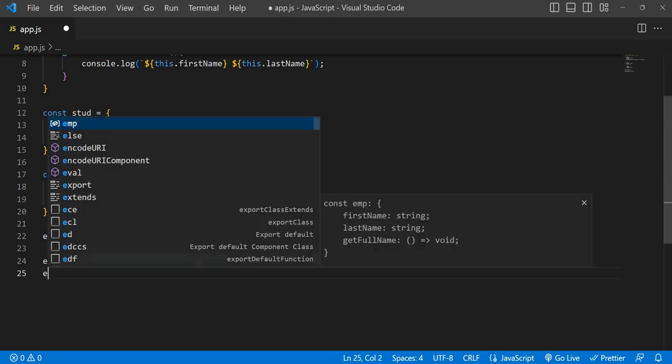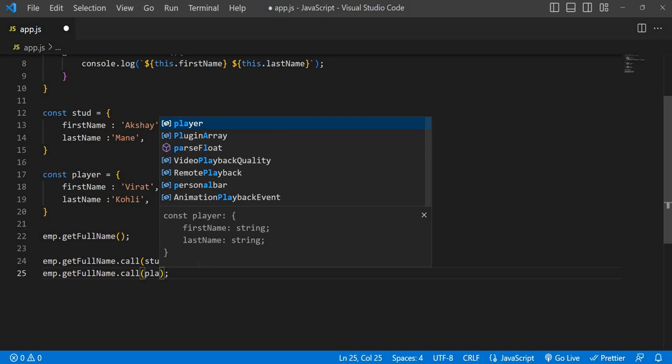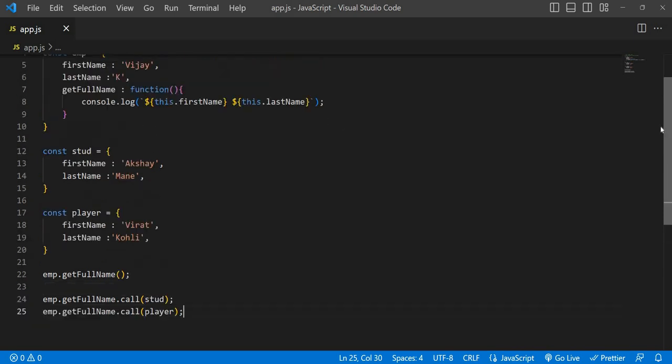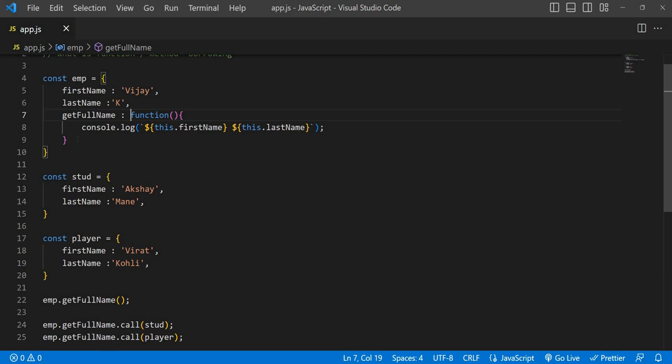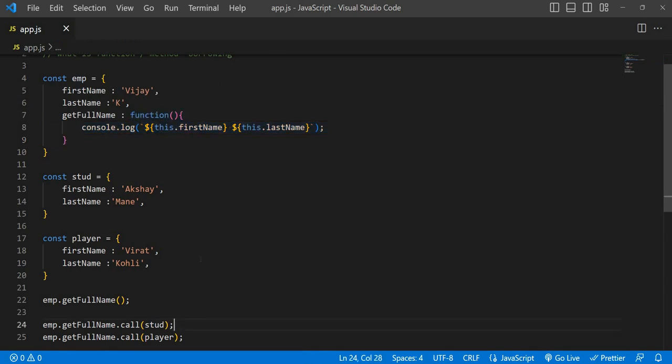So how can we do that? employee.getFullName.call. Now you can pass the object which is ready to borrow that. Now whenever we invoke this one at line number 25, of course it will refer to the same method in the memory, but the reference of this will change. Whenever we are executing employee.getFullName, this refers to employee, whenever we are executing line number 24, this refers to student, and whenever we are executing line number 25, this refers to the player object.